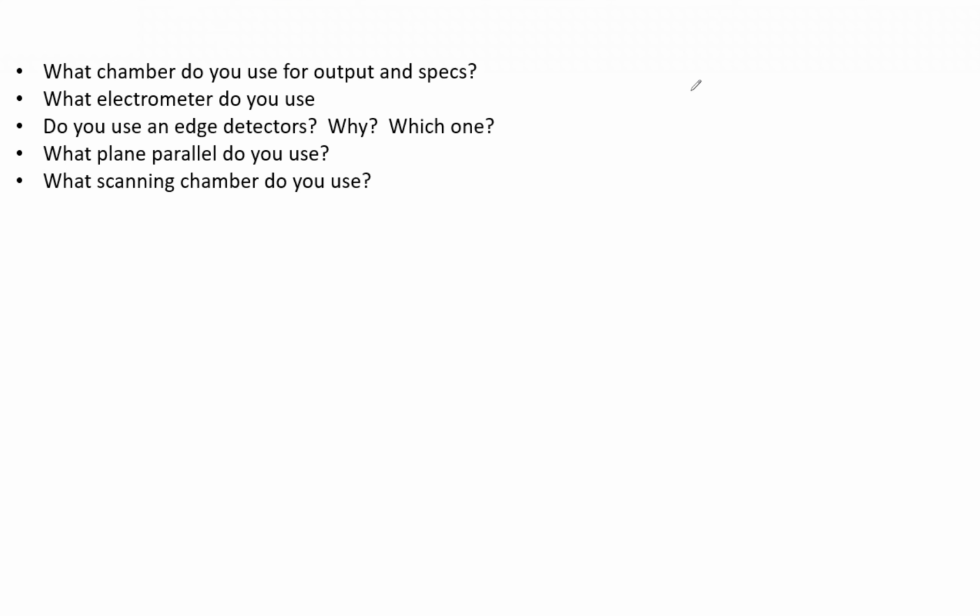So a big part of ABR Part 3 is to understand your equipment and just to be a very clinically viable medical physicist. Part of that is understanding the tools, why you use them, and understanding your clinic. So it's very important, and I think something people don't prepare enough for is they may ask you, what is your chamber that you use? What electrometer do you use? And you need to be able to say, I use PTW N30013. You need to know.